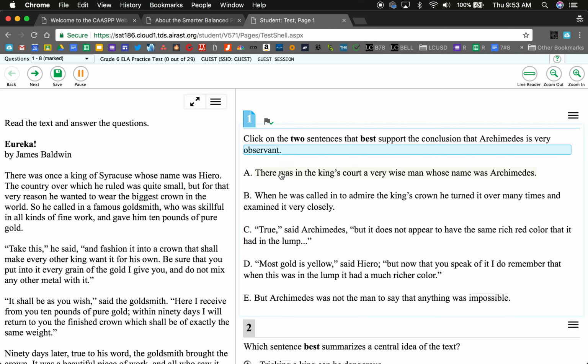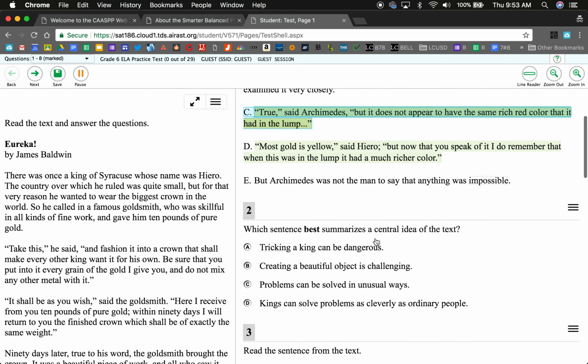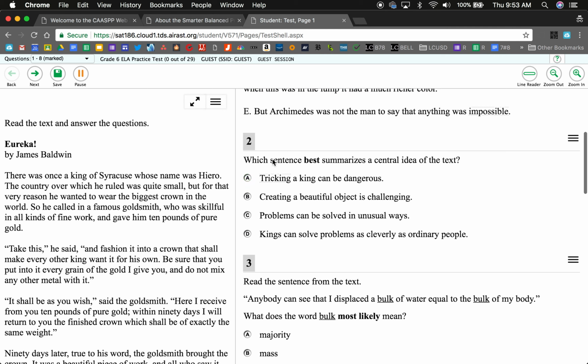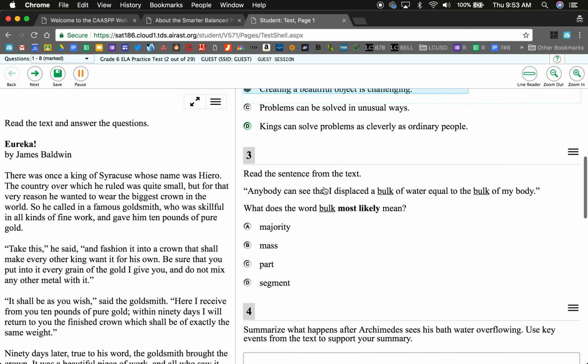So this one is slightly different than just clicking on a bubble. They can click on 2 of these words. Remember, this says choose 2 sentences that provide evidence from the text. All right, so then number 2, which sentence best summarizes a central idea? Because these are radio buttons, these little round circle buttons, there's 1 correct answer. And again, if you're keeping track, I'm not actually answering these correctly.